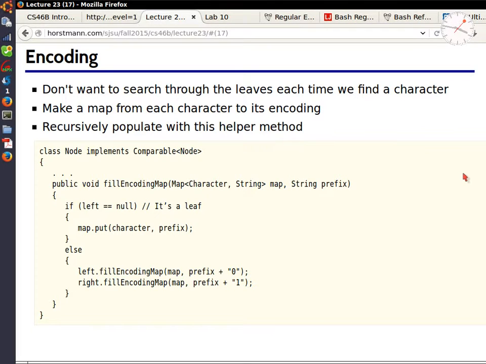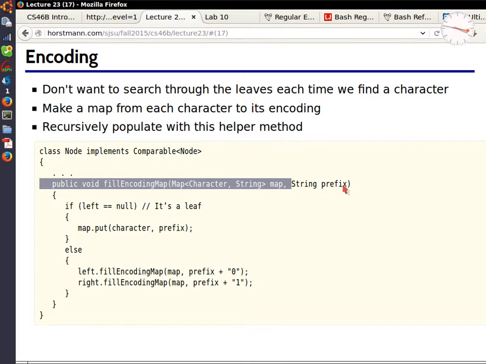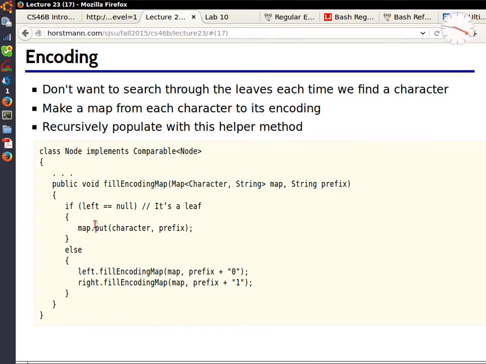So that's what it says here. In this fill encoding map, now we're given this map that we need to fill in. We're getting our prefix. If we have a leaf, then we say, well, the prefix must have been the path to us. Otherwise, we ask the left to fill in its share of the map with a prefix that has a 0 stuck to it, and we tell the right part to do the same thing on the right. So that's how one builds up the map, and once you have the map, you can just look up the values in the map.